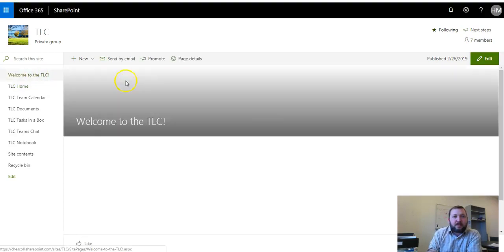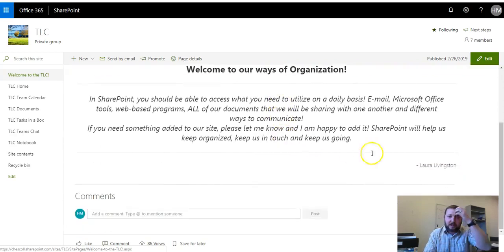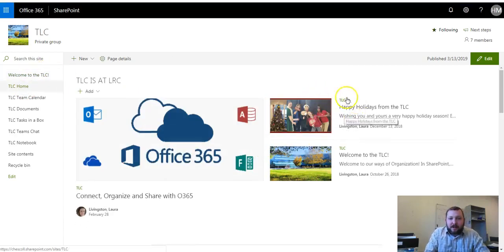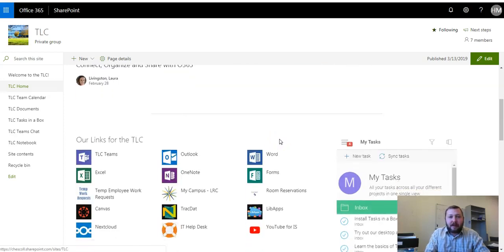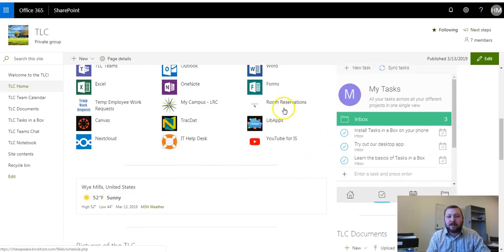And the first page we can land on is essentially the welcome page that we can update with anything that we would like. You can see Laura has a little blog post here, which is very useful. And then we have our home page, which again has sort of a welcome, any news that we want to populate at the top. And then another really great point of SharePoint is down here where we can share all of our links that we commonly use since we're in various different departments. So anything that we need quick access to, we can link down here, as well as our tasks from Task in the Box, which we're starting to use.